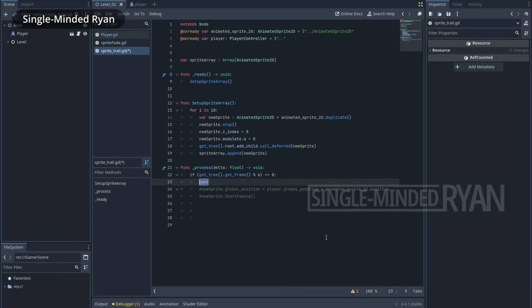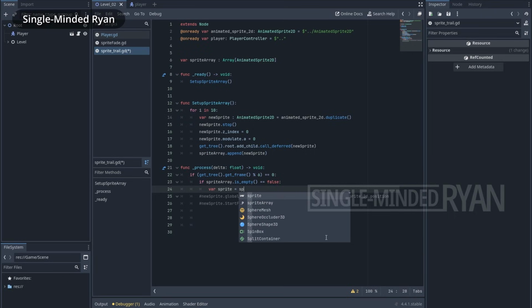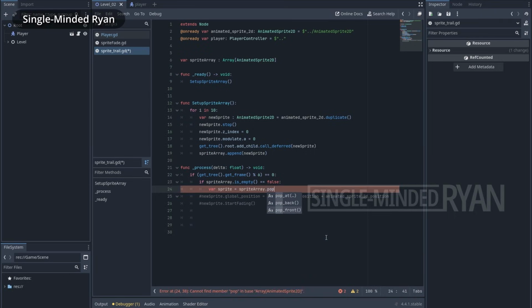Remove the pass keyword. The first thing is to check if the array is not empty, because we don't want to do anything when there are no sprites in the array. Let's call the isEmpty function on the array, and we only want to do something when the return value is false. The first thing to do is to get a sprite from the array. Call the pop_front function on the array. This function removes a member from an array and returns it to us.